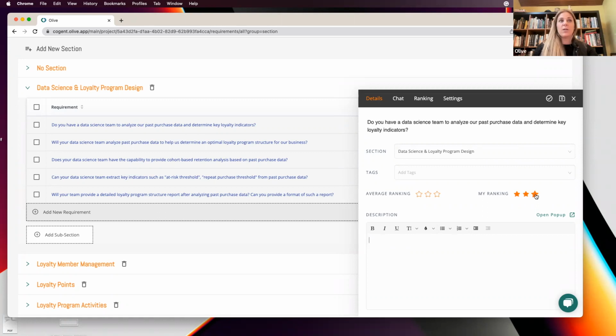Based on a 3-star rating, I would say 3 stars is a must-have, 2 stars is a nice to have, and 1 star is an okay to have. As more stakeholders and project collaborators are ranking, this average ranking will start to show up based on the average of everybody who has scored the requirements. You'll start to see the 1, 2, or 3 stars filled out for that.